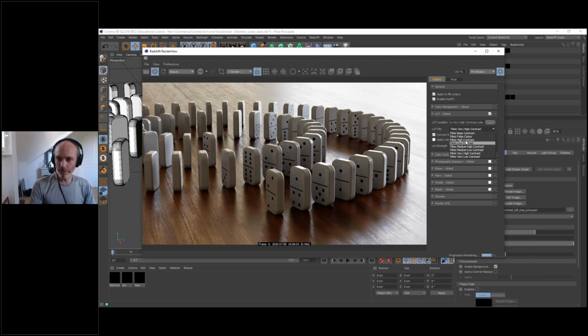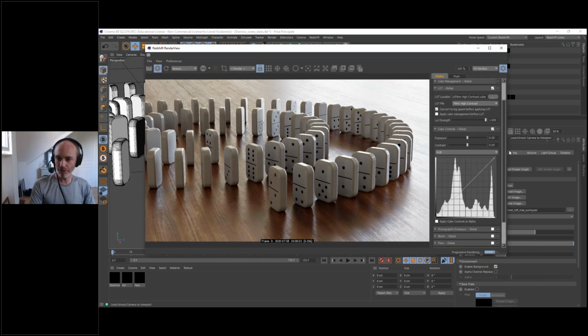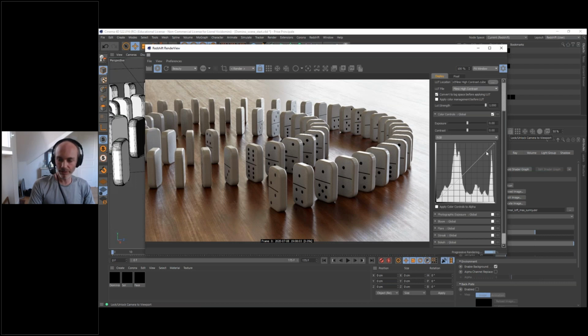And usually I use this one, the high contrast. I find it to be a good middle ground. Then you can use all the other tools, the color control. The color control is just going to give you the same curve, exposition tool, and so on as you would have in After Effects. So here I can just add a few highlights and compress the shadows a little bit.